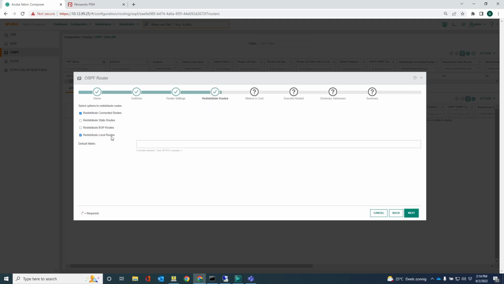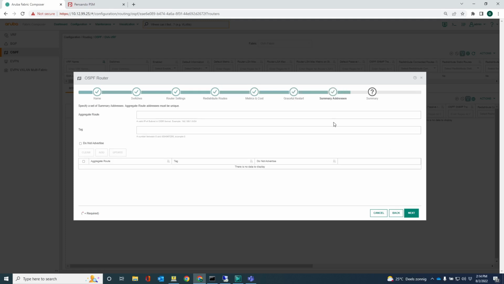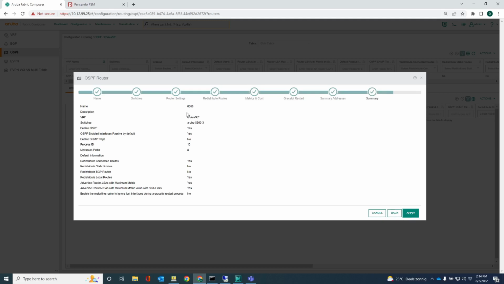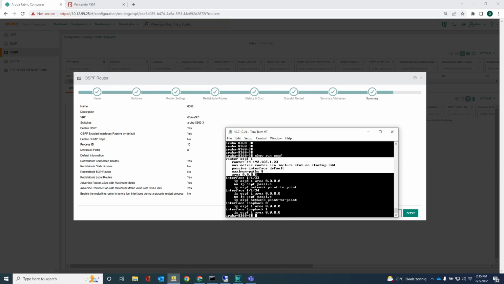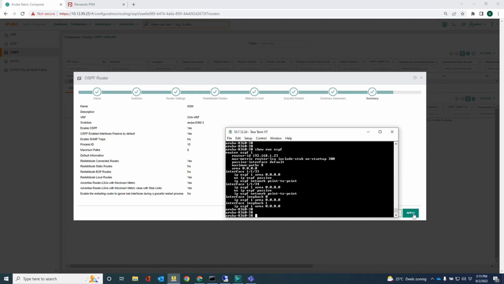Redistribute routes, so yeah, I'm going to redistribute the connected and the local routes. Some metrics that we can set, not working with graceful restart or summary addresses. And then you get the overview here. So basically enabling OSPF on the VRF with process ID 10. Before I apply, just do a show run OSPF. You can see that there's one OSPF process, which is for the underlay. Other than that, nothing configured there. And so hit the apply button.